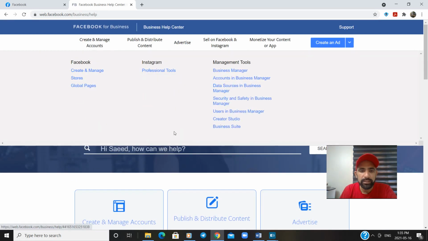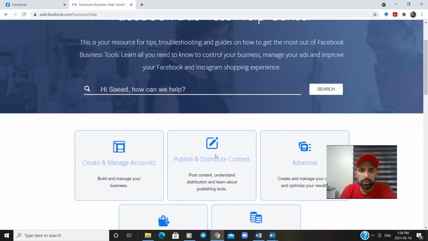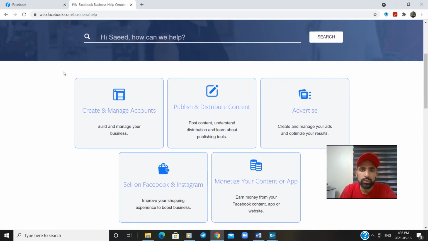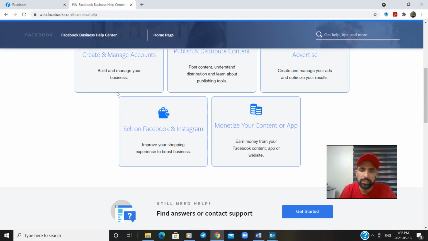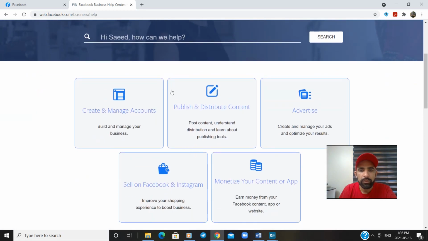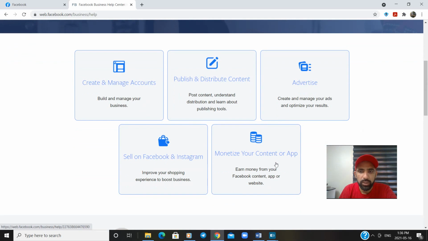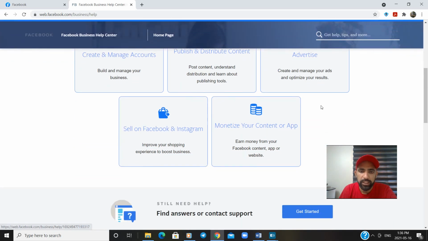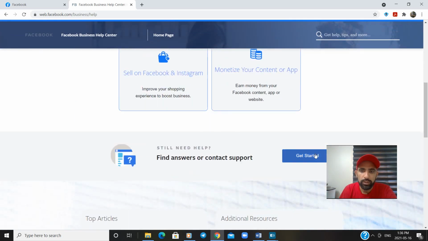In Business Help Center, there are also many topics that you can choose, and you can go to the forums related to these topics and ask your questions from different people who had the same experience, and they put it in writing and shared their experience with you. But what we are going to do now is skip this part and find the live chat with Facebook. Then I'm going to click on still need help, find answer, or contact support. So I'm going to click on get started.